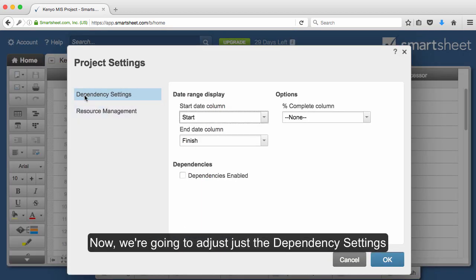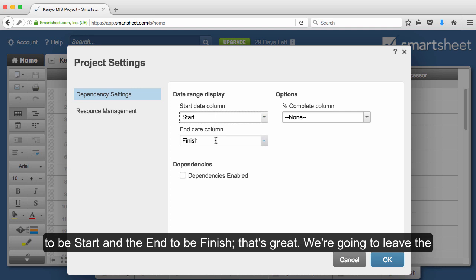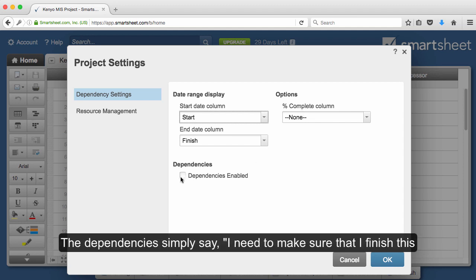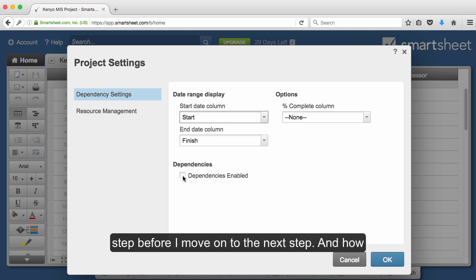Now we're going to just adjust the dependency settings. And the first part says you want the date column, the start date column to be start and the end to be finished. That's great. We're going to leave the percent complete column alone, but we do want to adjust the dependencies, and the dependencies simply say, I need to make sure that I finish this step before I move on to the next step.